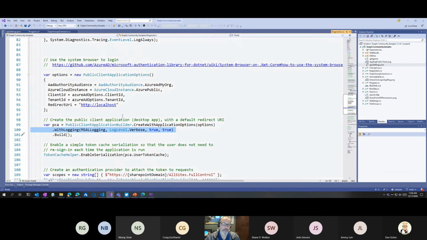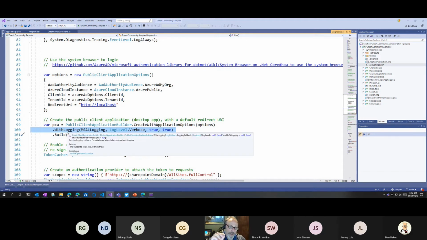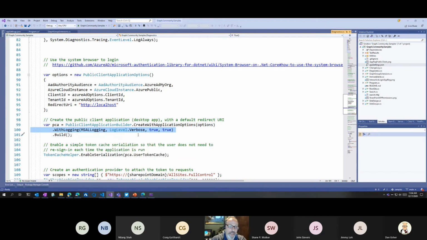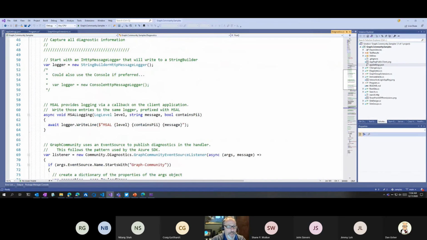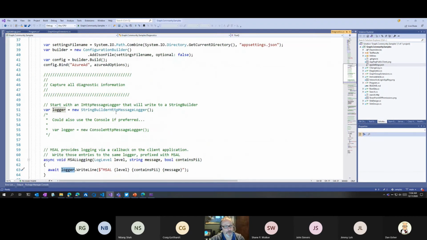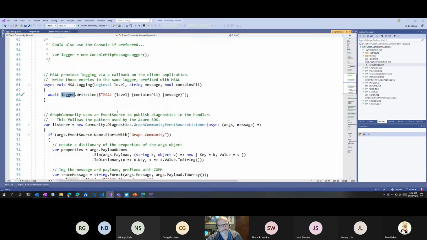So choosing verbose. When the Microsoft Authentication Library, the MSAL library, tries to connect, remember it's going to open up the current browser and do all that work for me. Any messages that it produces will be logged to that delegate. What my delegate is doing is just putting it into this logger, which happens to be a string builder, which is that thing I dump out at the end. So we'll see that when we're done here.